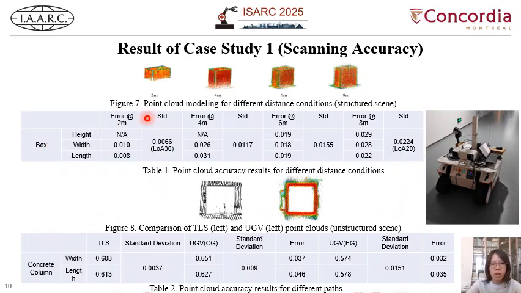For the structured scene, you can see the point cloud from 2, 4, 6, and 8 meters. For the 8 meter, it's very sparse, whereas for the 2 meter, it shows sharp edges, and the LiDAR error even achieved the LOA 30 level of accuracy. But because of the placement of the LiDAR, it is occluded in some way.